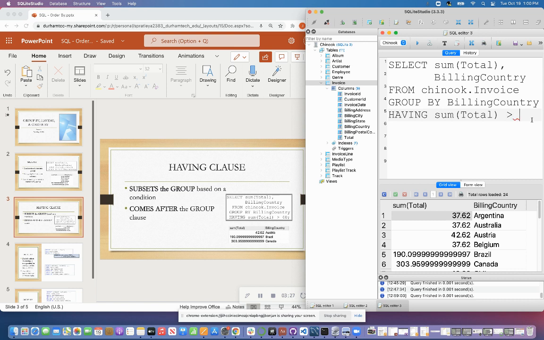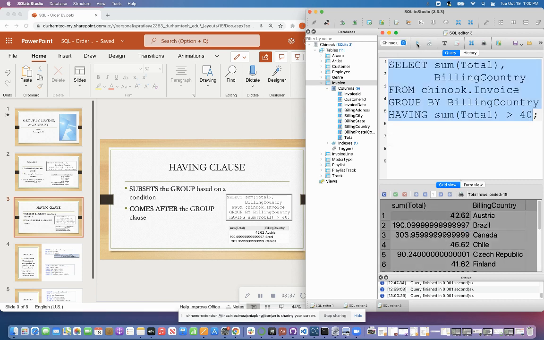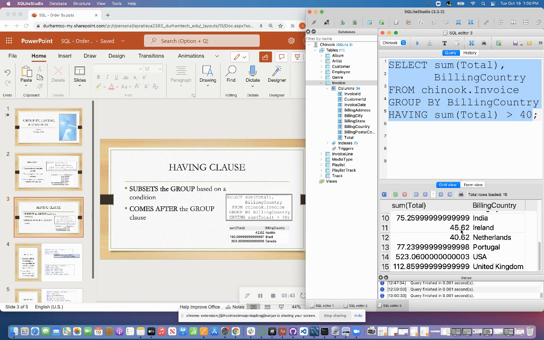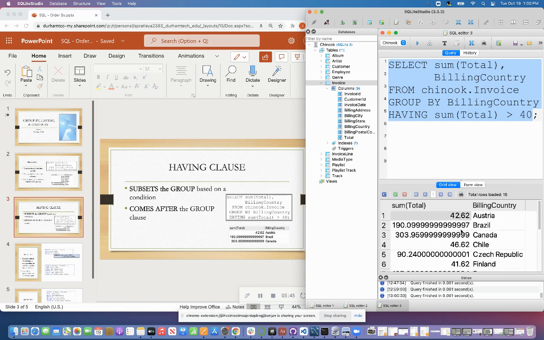greater than 40. I only want to look at the countries that have a sum of all of their total invoices that are greater than 40, and I run it. When I scroll down, I see that I don't have any numbers less than 40. It's giving me all of the countries who have invoices greater than 40. So the having always pertains to the group. That's very important.